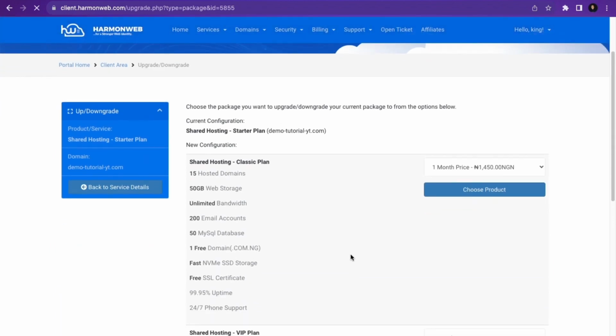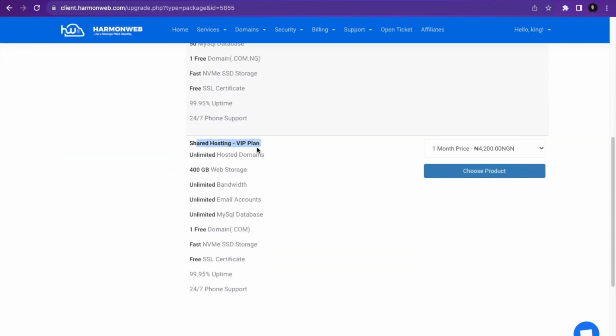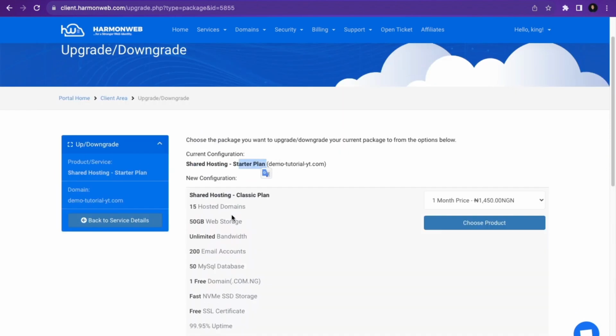Now when you click on it, here you have to choose the hosting plan you want to upgrade or downgrade it to. So currently this domain is on shared hosting starter plan. So it can only be upgraded to shared hosting classic plan, shared hosting VIP plan. So I cannot downgrade this hosting, I can only upgrade it.